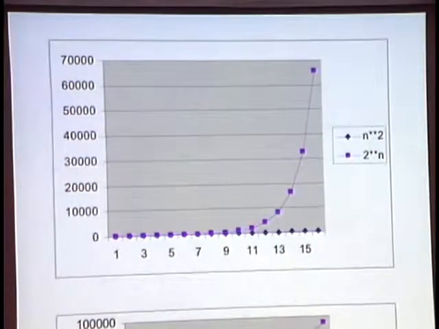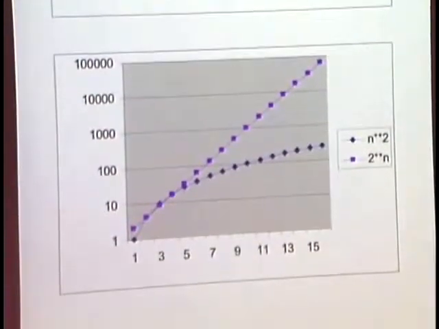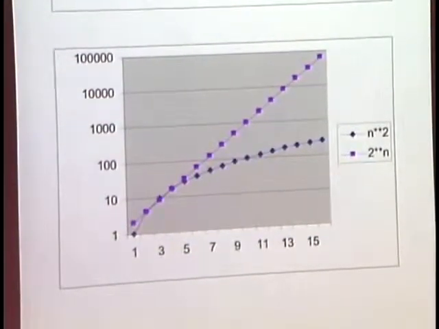The bottom graph has exactly the same data, but what I've done is I've used a logarithmic y-axis. Later in the term, we'll spend quite a lot of time talking about how do we visualize data, how do we make sense of data. I've done that because you can see here that the quadratic one is actually growing. It's just growing a lot more slowly.